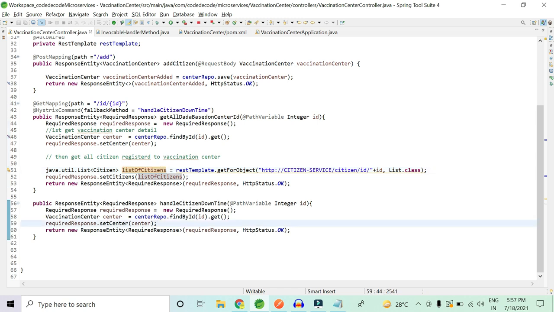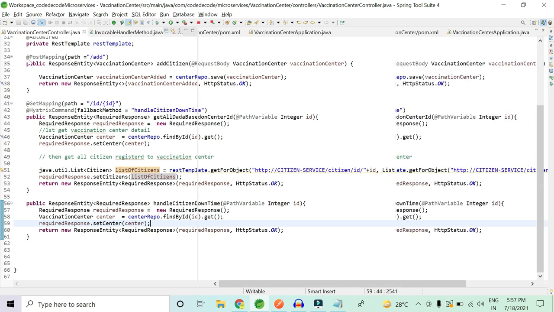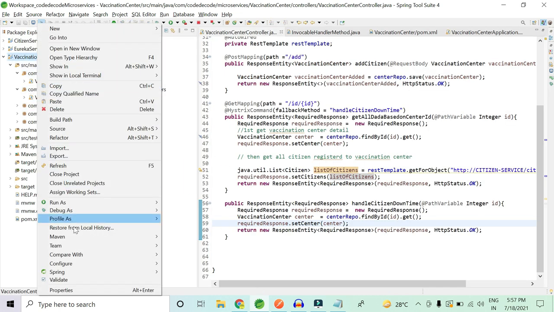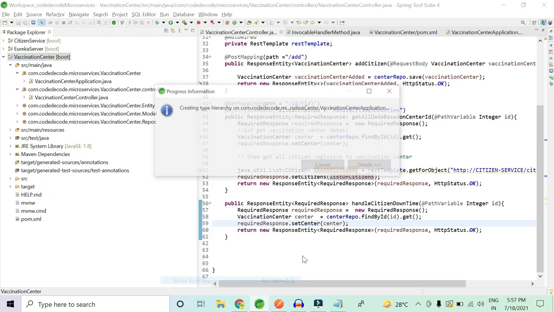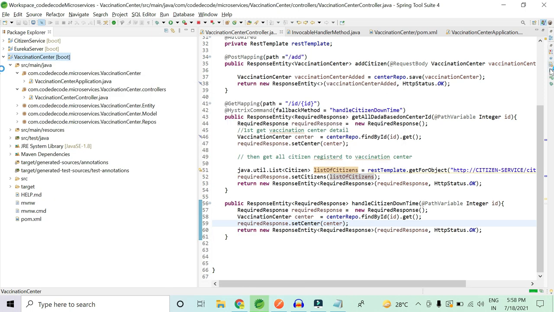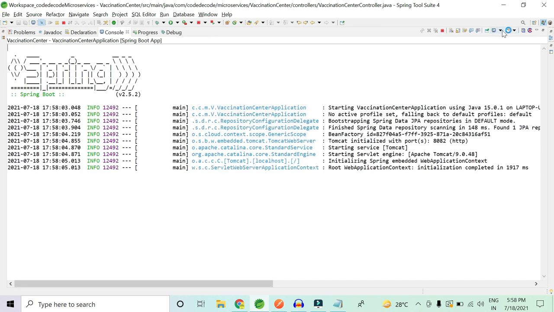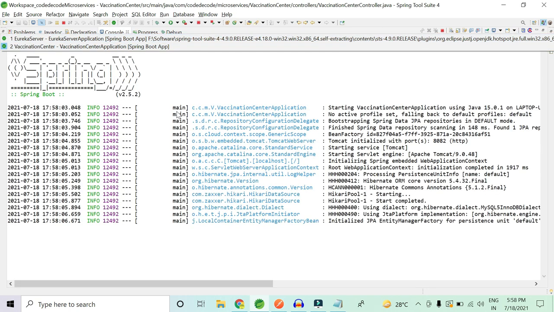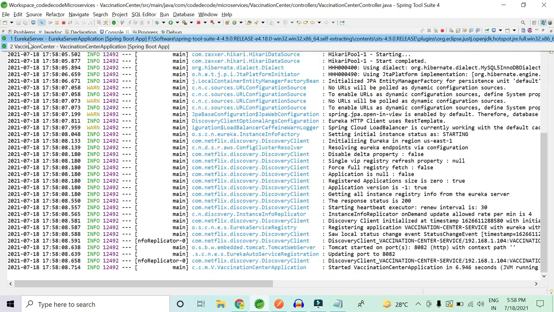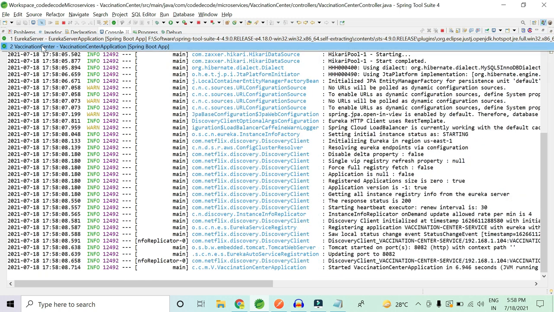Now, what you can also do is that you can just save it and you can run it again. So let me quickly run it for you. Debug as Spring Boot application. Let's see the console whether it is breaking or not. I should have my Eureka in place. Yes, it is in place, and I can see my citizen service is still down.